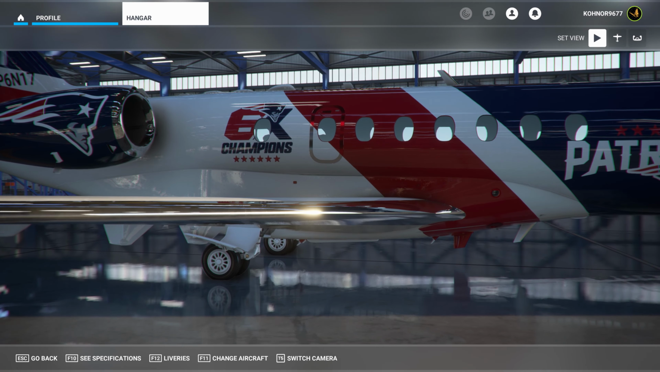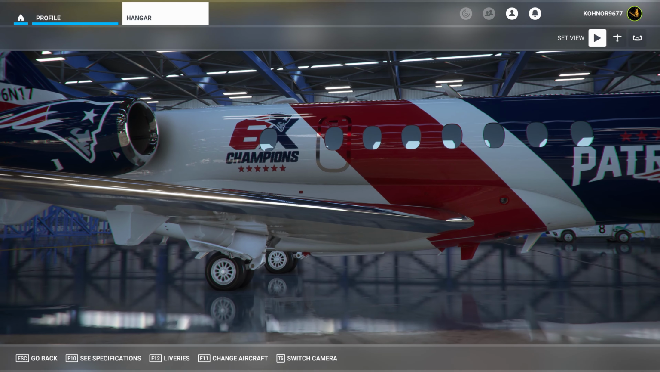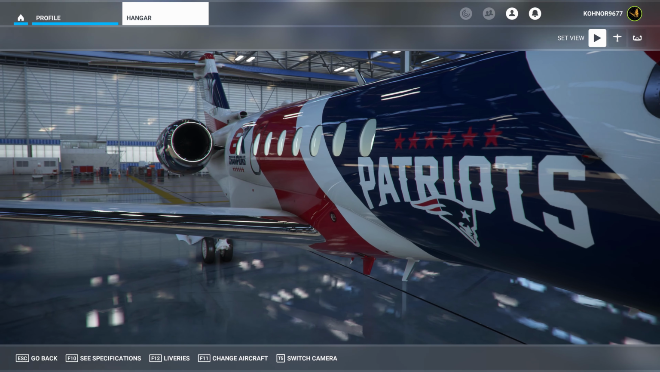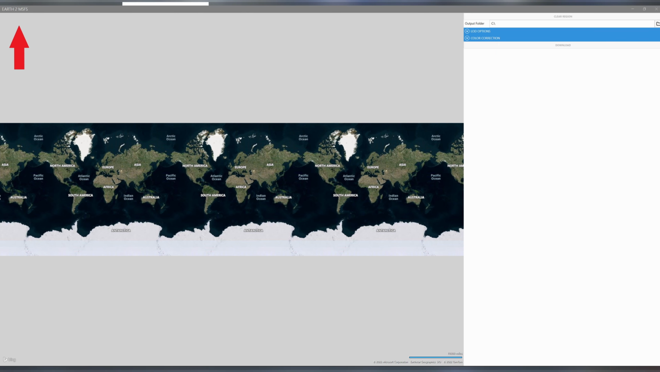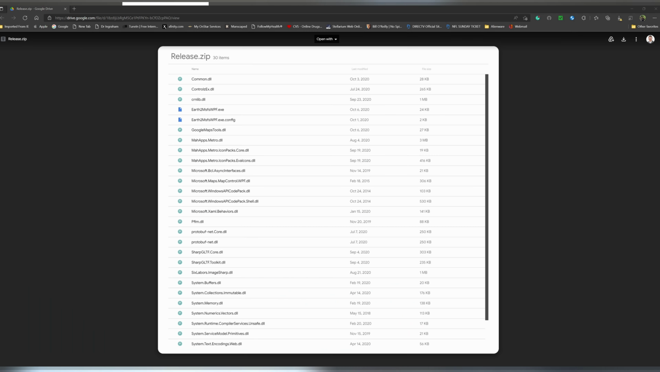In this video I'm going to walk through the steps of how to bring 3D photogrammetry into the sim. Before we begin, you will need this tool, EARTH2MSFS. You can download this tool at GitHub and the link is in the information below.